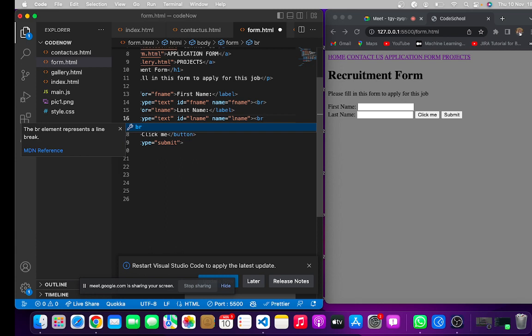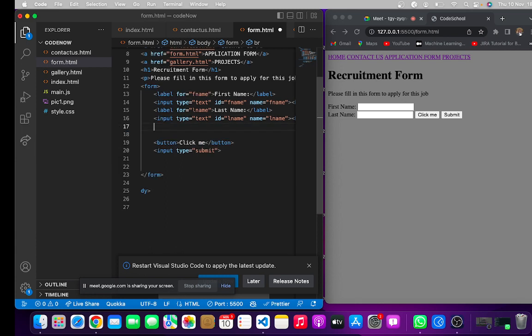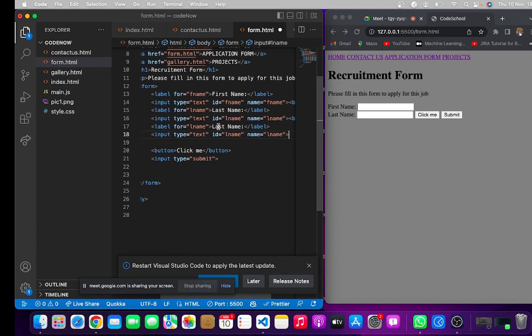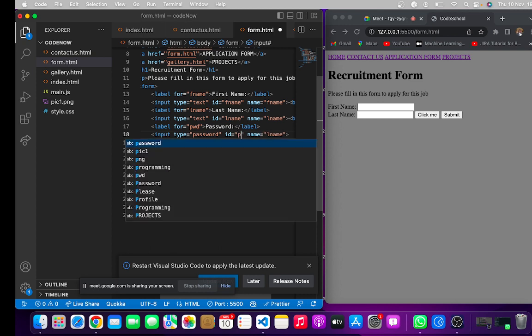Make sure you put a BR so that it doesn't get confused. Then paste it up. Then instead of telling it LNM, you can call this one BWD for password. Then inside here, you can simply change this one to password. Then type, instead of saying test, it's always good you just call it password, so that when you're typing, somebody will not be seeing what you're typing. Then here, BWD, and here you also call it BWD.